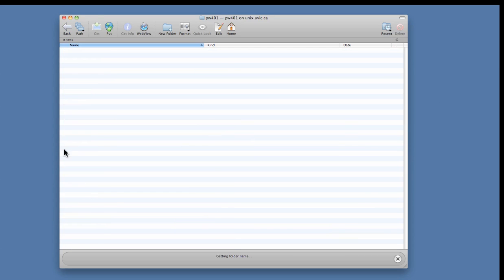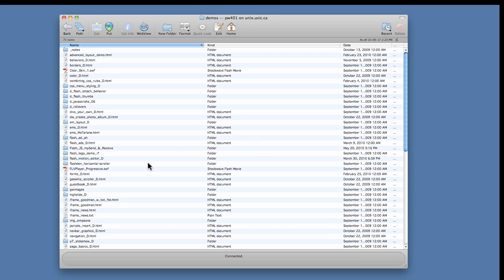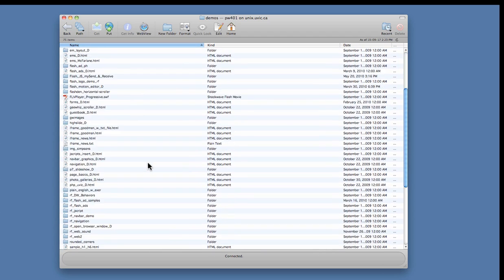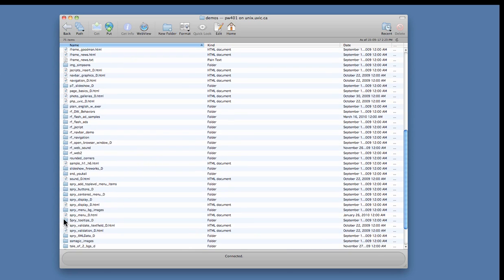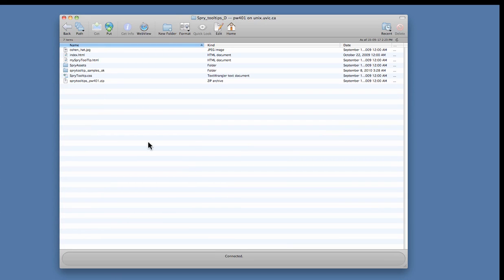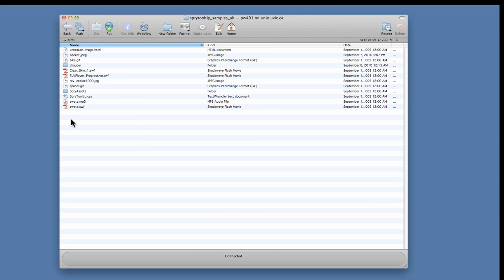And if I open that up, inside there, you'll see that I've got a whole bunch of files and folders and so forth and so on. And I'm just going to come down until I come to this particular folder that I'm interested in at the moment, which is the Spry Tooltips D for demo folder. And I'm going to open that up. And inside of that folder, you're going to see something called Spry Tooltip _samples AK, just a name that's meaningful to me. And if I open that up, you can see that I've got another folder that I've called Chaucer.